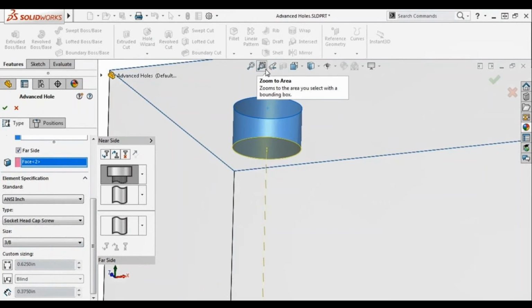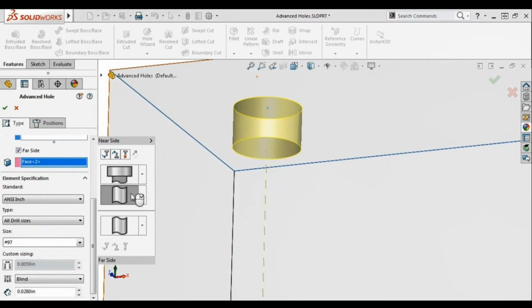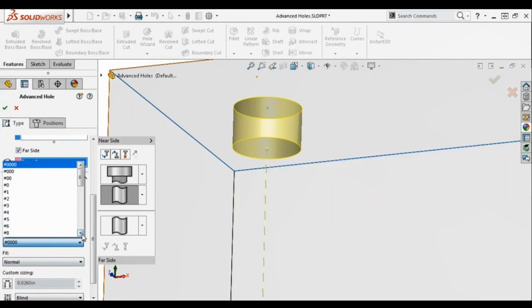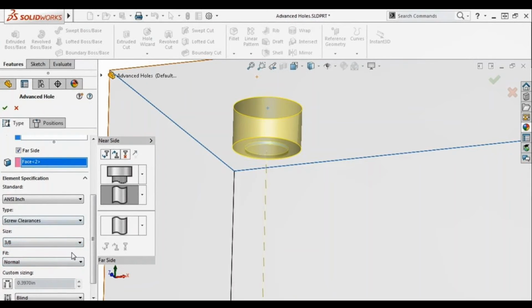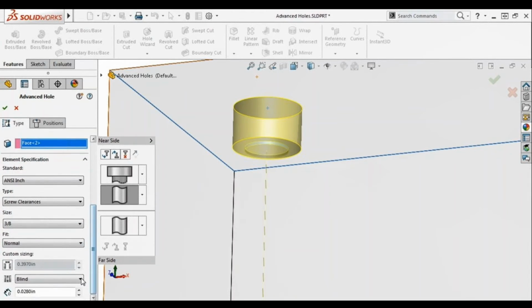To set the element specifications for the second element, I'll select it from the flyout, and you can see the element specification group box updates. I'll set the type to screw clearances, set the size to 3/8 inch, normal fit, and end condition to a blind depth of 1 inch with a flat bottom end shape.